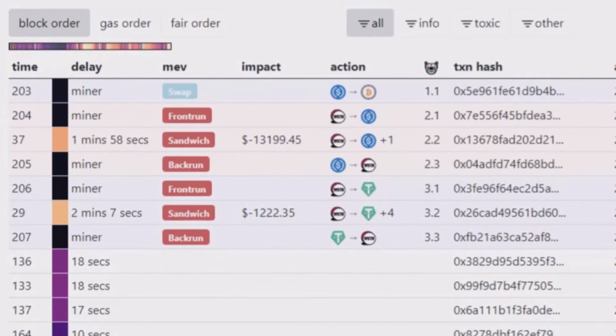So straight away, we can see two sandwich attacks at the top of the block. Sandwich is the victim transaction, and front run and back run are the attacking transactions, which lost the user $13,000 in the first case. So what's going on here is that the front run pushes up the price, so that the victim overpays. And the back run allows the attacker to profit from doing this.